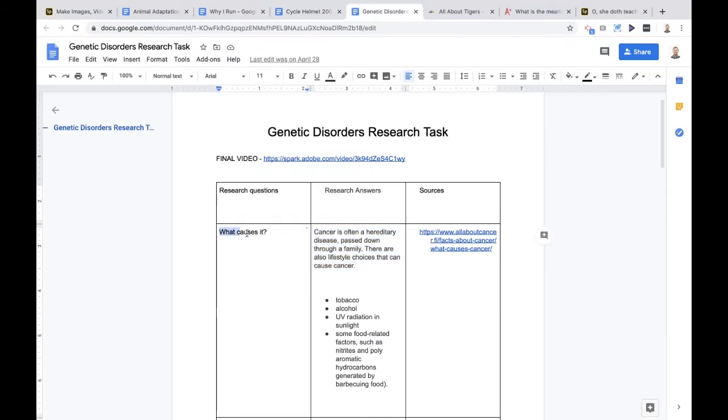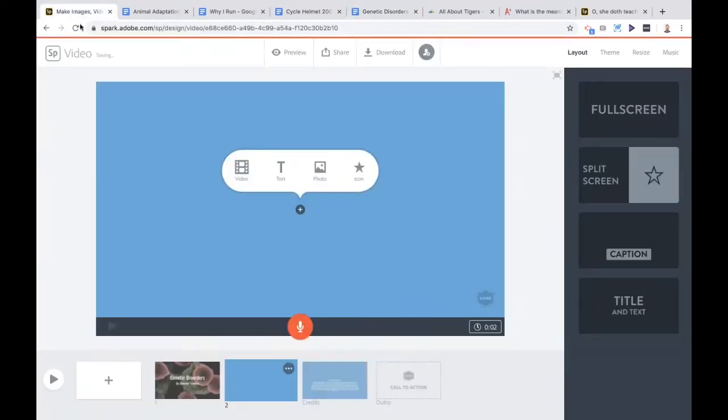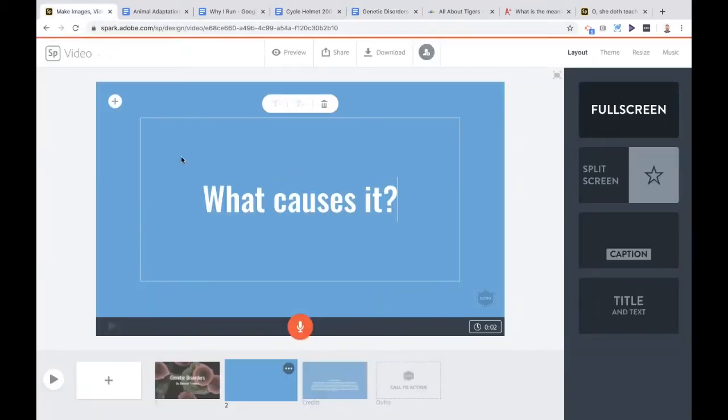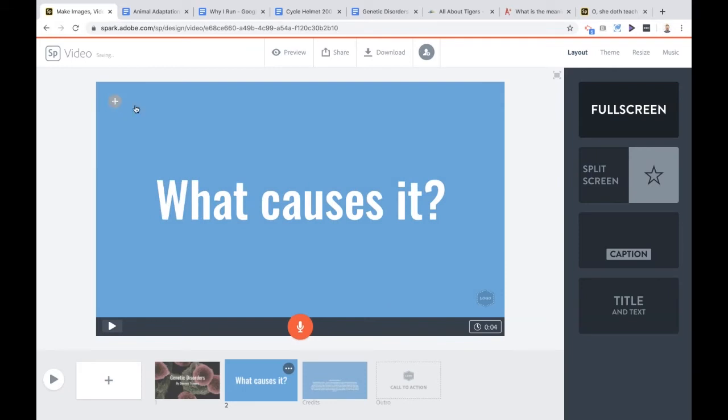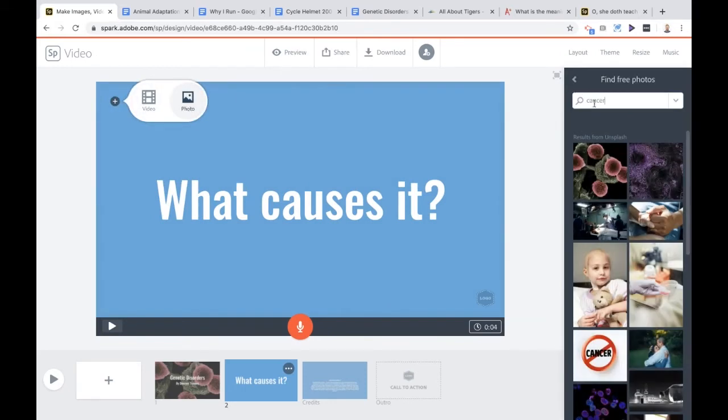So what causes it? Here's the research question, for example. This is quite a neat way of doing things. So you could go here and say what causes it, and then you could change the size of it. I might put something in the background, something, I don't know, laboratory.